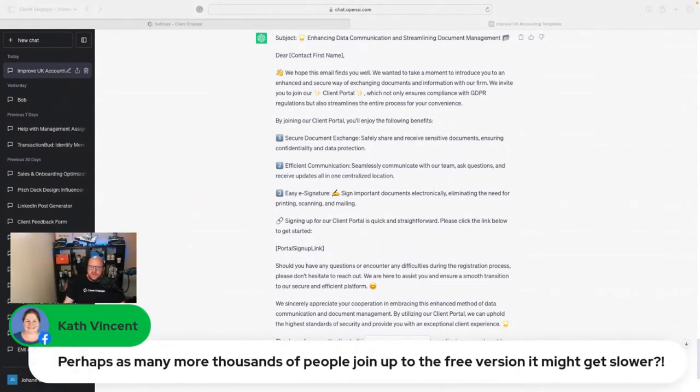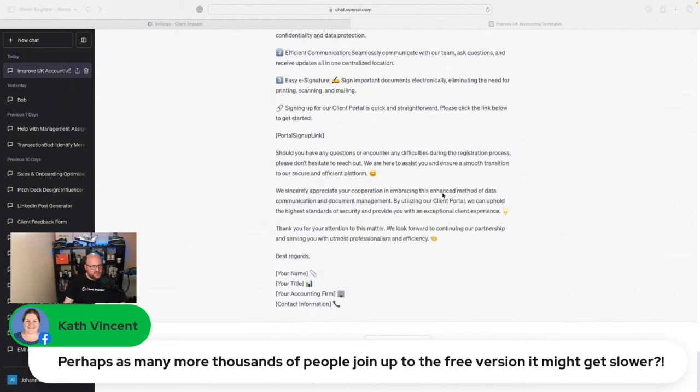So Kath's just saying perhaps as many thousands of people sign up to the free version, it might get slower. It probably will. There are days and times where I struggle to get an instant answer on the free version, and I normally have to wait a couple of minutes and try again, just because the demand's there. So there is a risk it will slow down, but until you start suffering from it quite a lot, I would say stick with the free version. So there we go. We've looked at how we can create emails and stuff like that. So that's your email templates sorted.